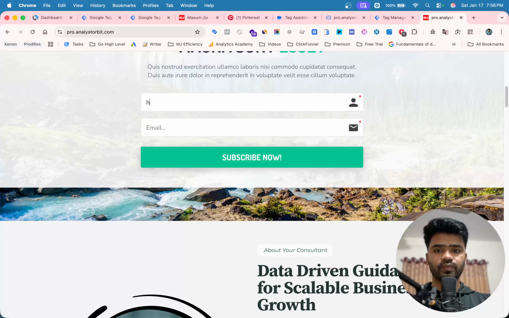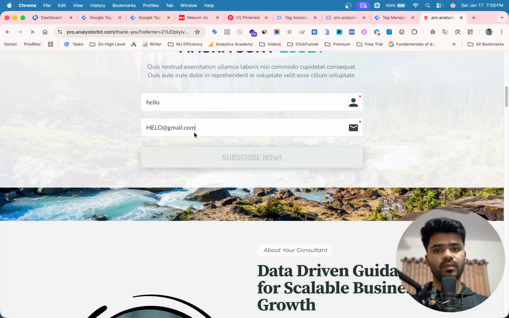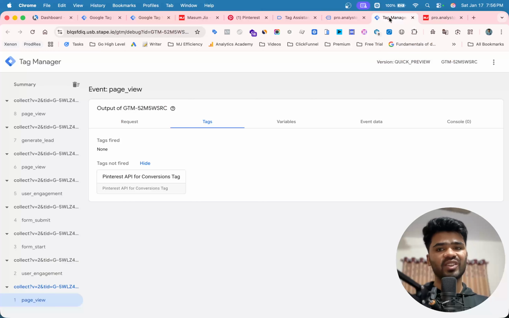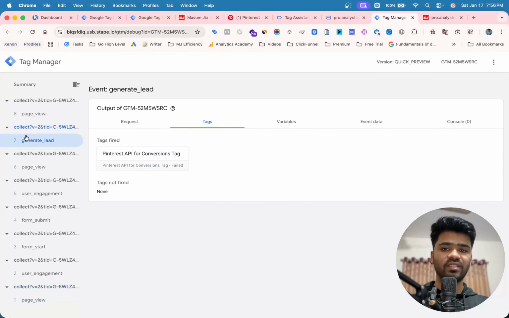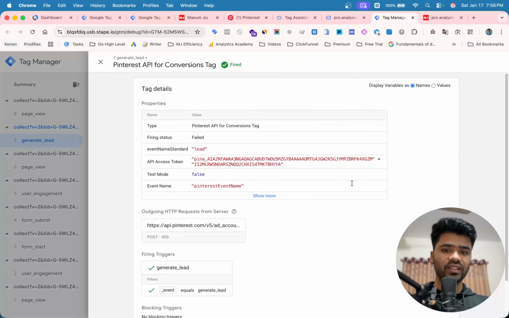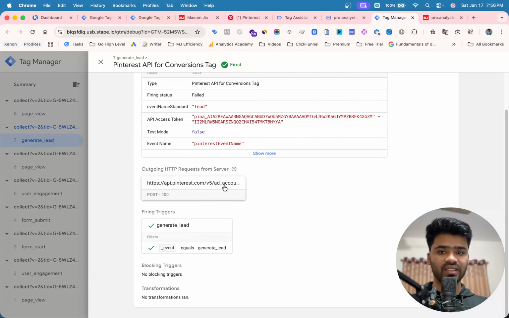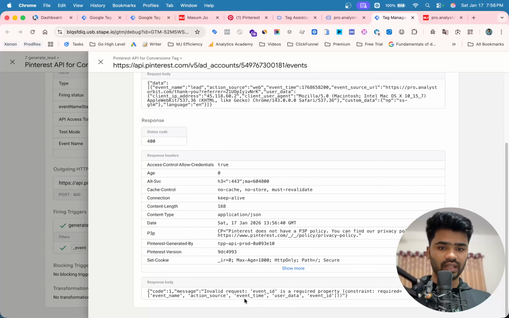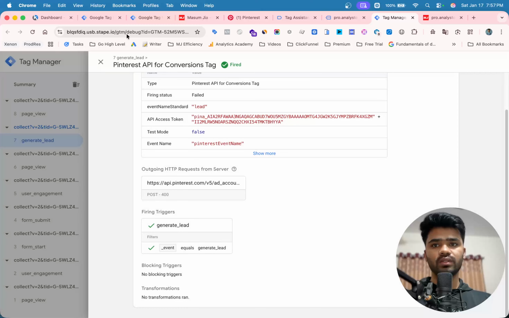Hello. Hello@gmail.com. Submit. Whatever it is, I'm doing a test, right? It should not be any actual email. So you see, the generate lead event has come up and it failed for some reason. Let's investigate this. Why does it fail? You see that it is requiring an event ID. Event ID is required. So how do I send it?